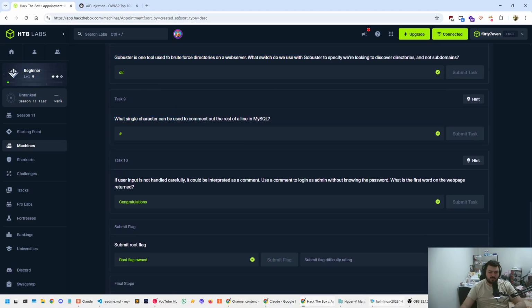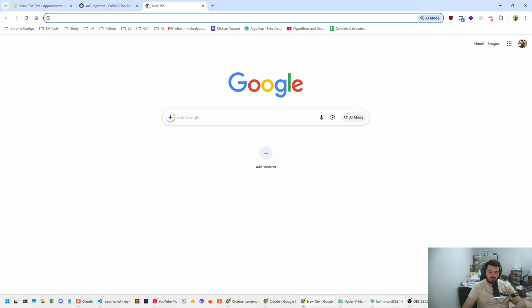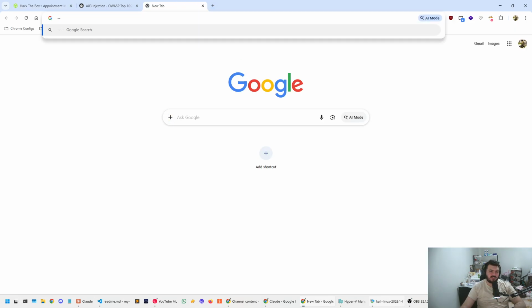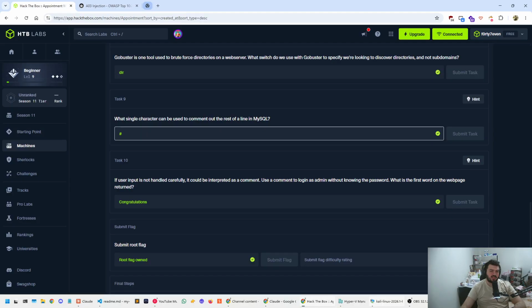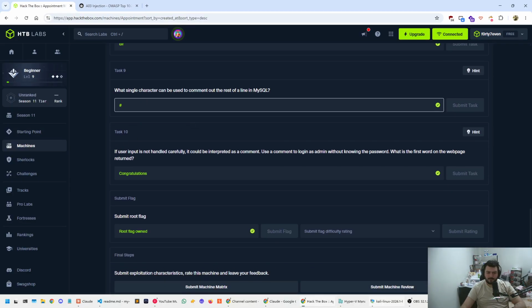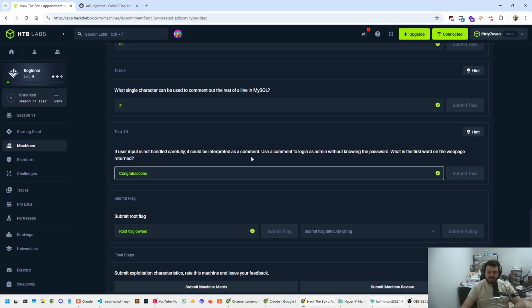The next question is, what single character can be used to comment out the rest of a line in MySQL? So you can use the hash symbol. This is the only single character, but another way to do a comment in MySQL is to type a double dash, so like that. This double dash is also a comment in SQL. If user input is not handled carefully, it could be interpreted as a comment. Use a comment to log in as admin without knowing the password.